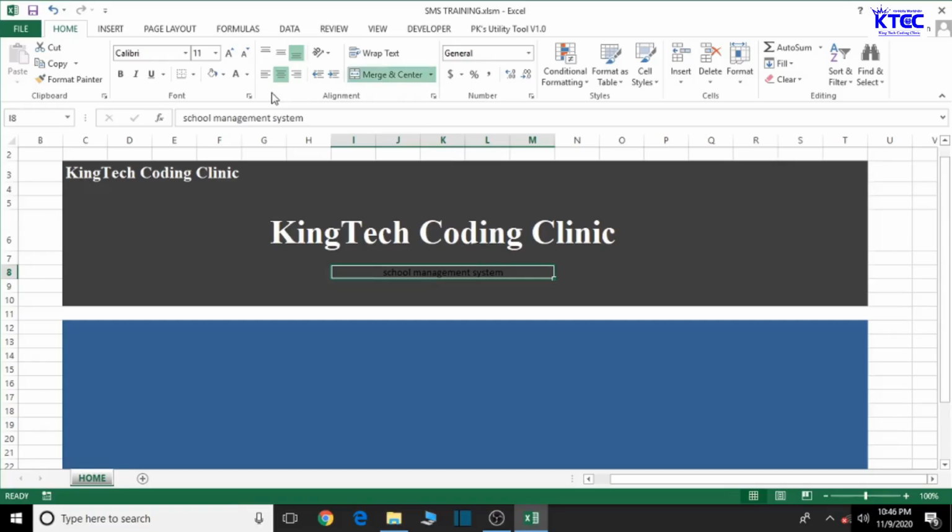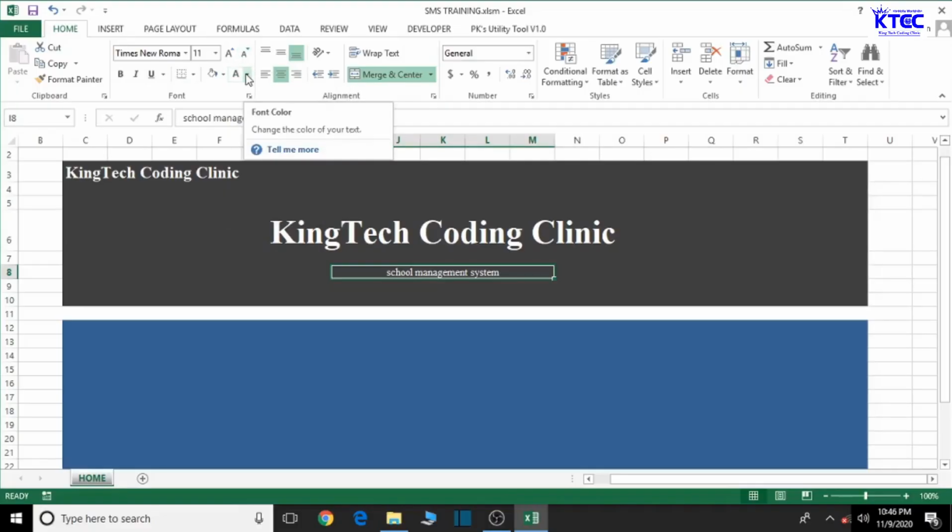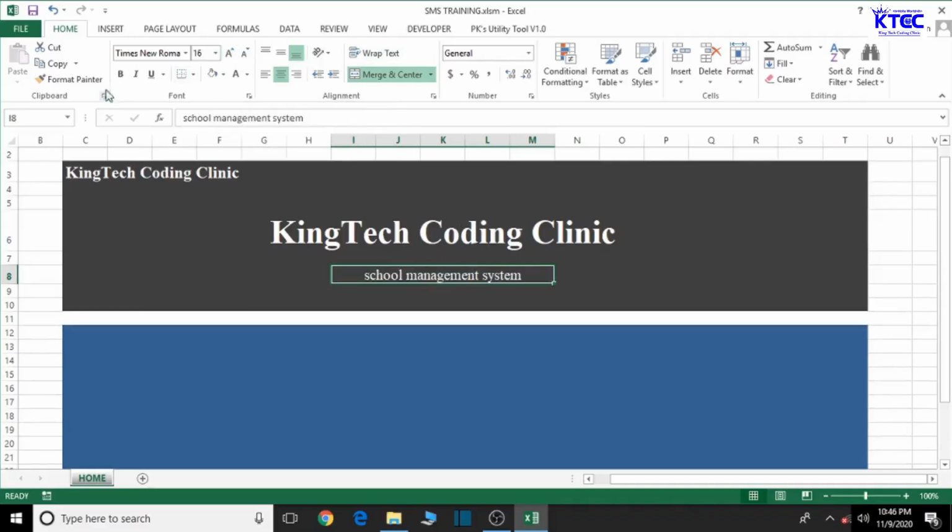Merge and center it, and then the text color should also be white. Font style Times New Roman. Okay, it's in there, so I can just change this to a, let's see, okay, I think this looks okay. So let's just increase the font size a bit and bold it as well. I think this looks good as well. So we are done with this. I think this looks okay.